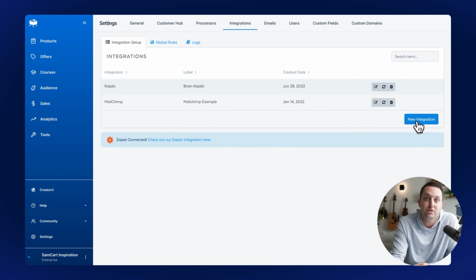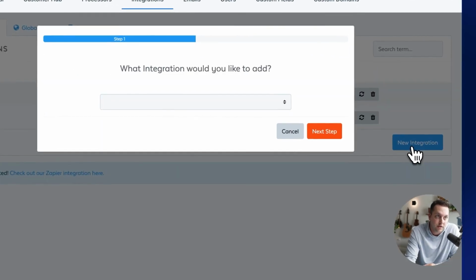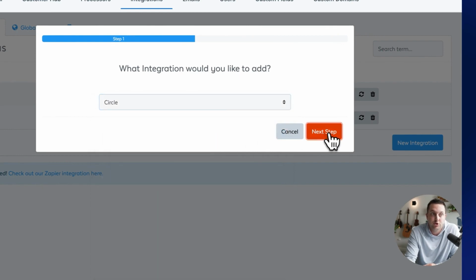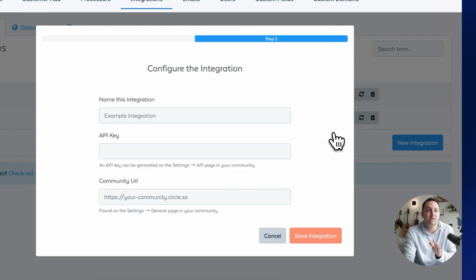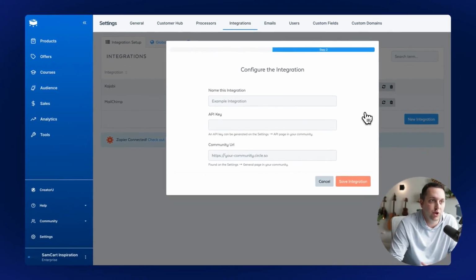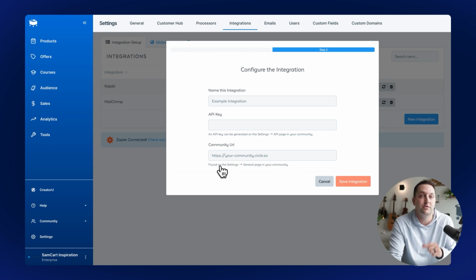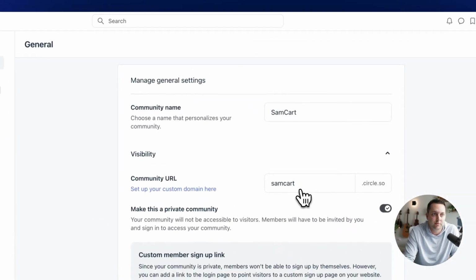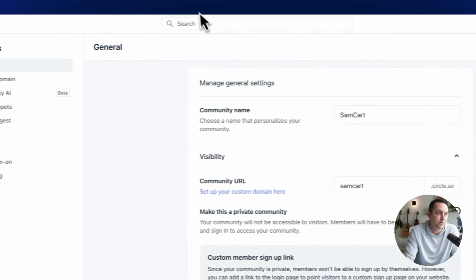All I'm going to do is click on new integration and then choose Circle from the drop-down menu. Circle asks for two specific pieces of information from your Circle account: the API key and this community URL. And like it says right here, the community URL is found under settings and general inside of Circle. So if I jump back over into my Circle account, I go to my settings and click on general. It's this URL right here. So ours is just samcart.circle.so.